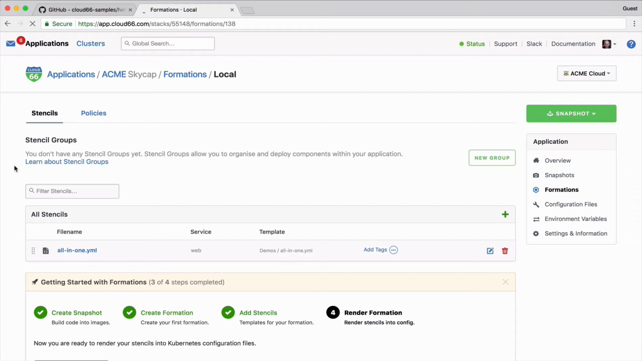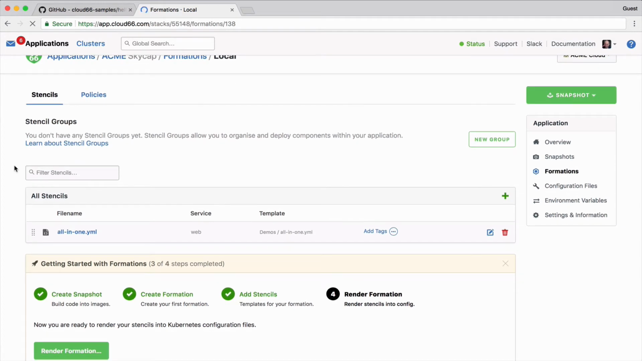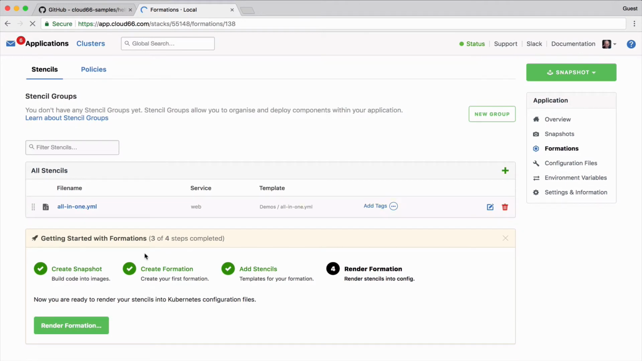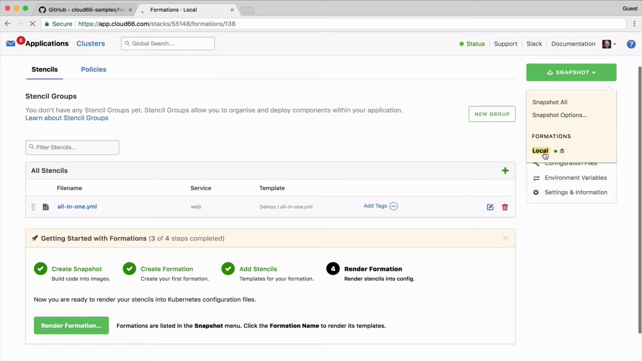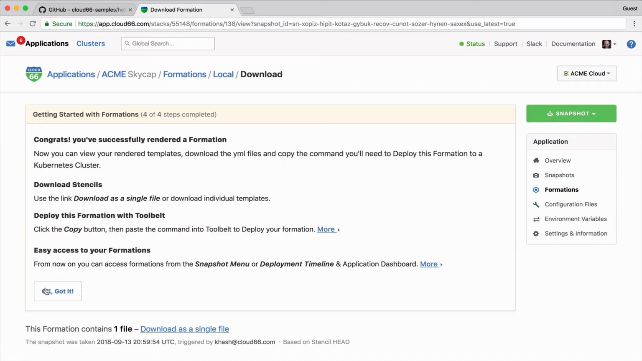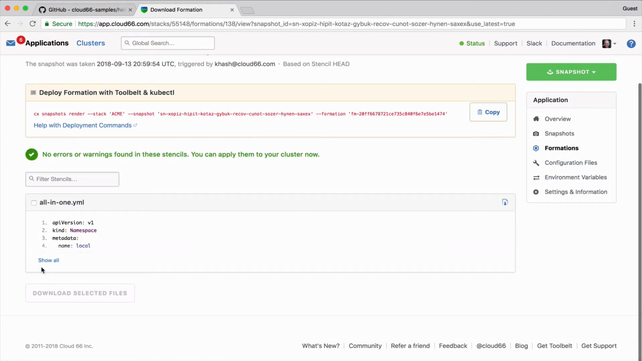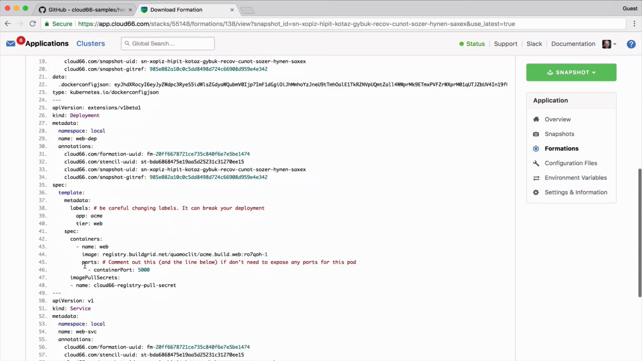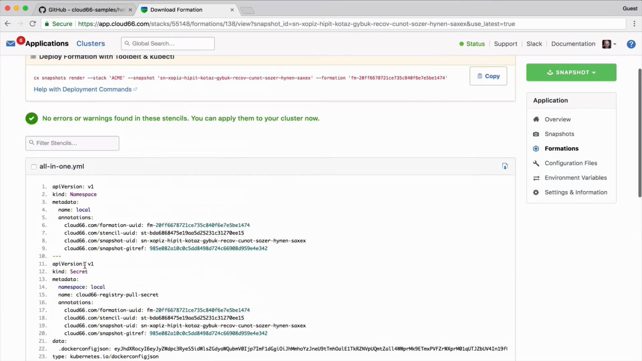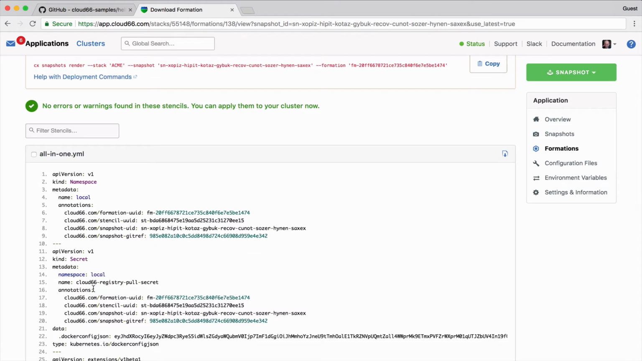Okay, so now I have my information and I have a single stencil in there. And let's see how we can turn that into a configuration file that I can just apply to my Kubernetes cluster. I click on render formation. It shows me that I should click on this one. And there we go. Now you see that I have the entire configuration file available, and all I need to do is apply it to my Kubernetes cluster.